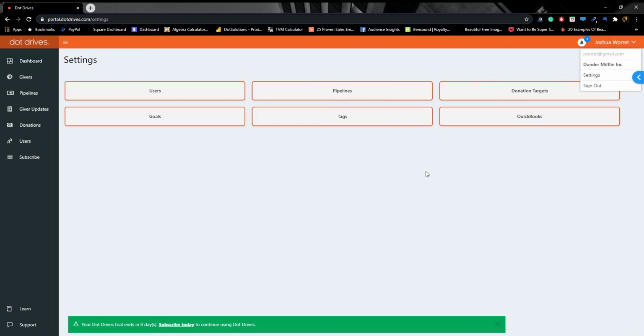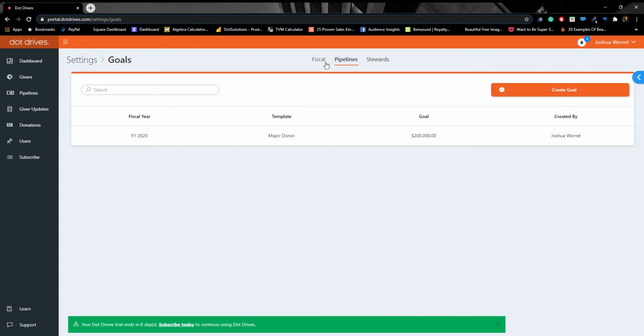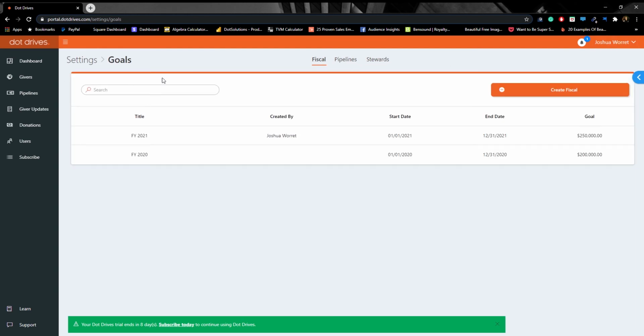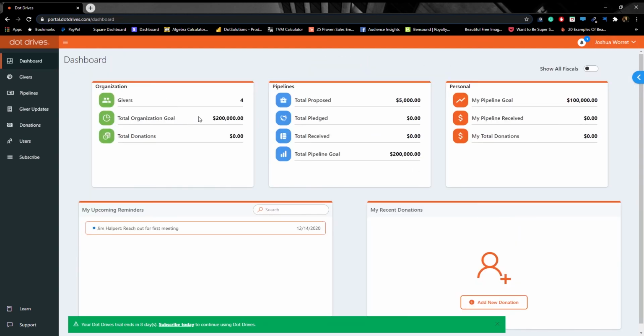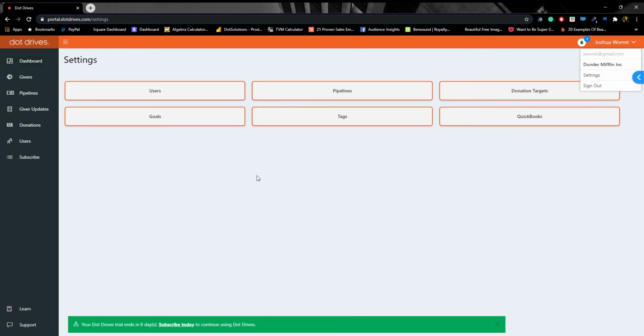So that's really the basics of the goals here. Simple stuff, easy to set up, but it's really powerful on your dashboard to be able to see those goals at different levels and see your team and yourself personally approaching those goals. All right, so that's goals. Let's move on to donation targets.